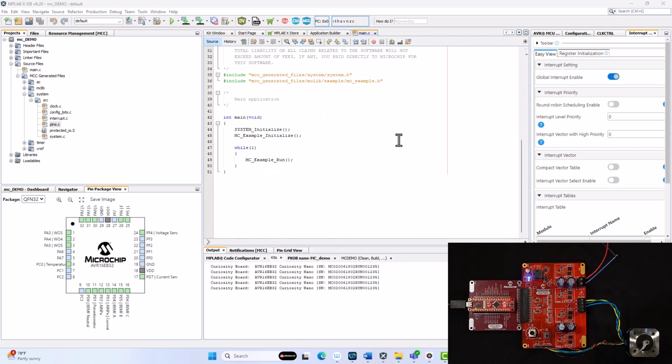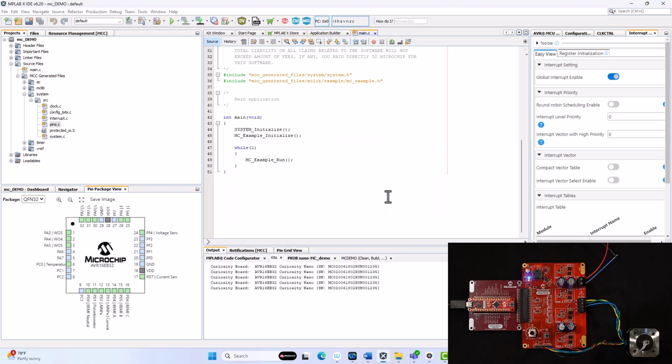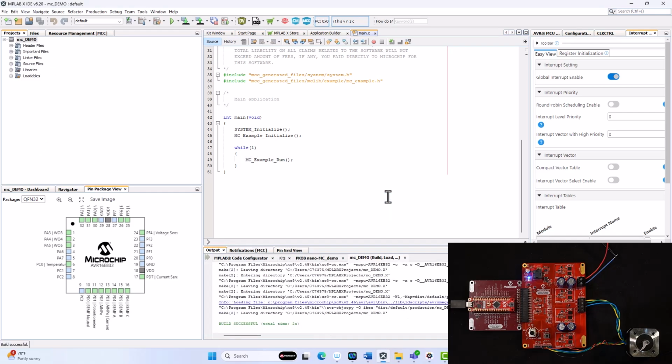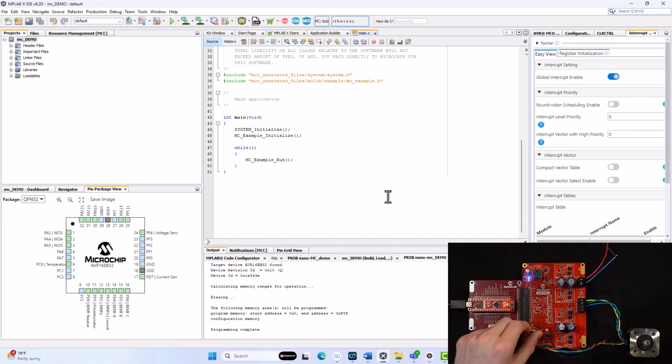With that project we just generated, I'm going to program it and show you the results. Program complete. And we now have a motor that spins. And we also have a potentiometer to control the speed.